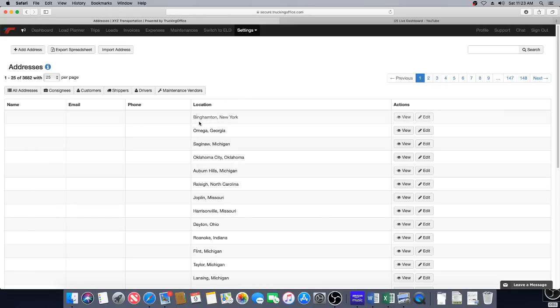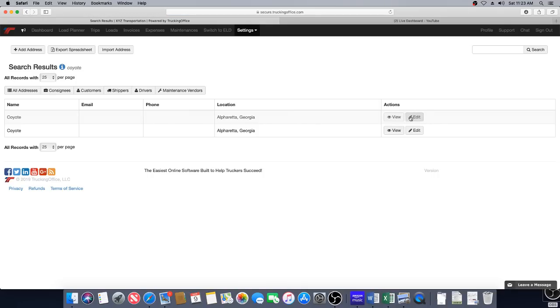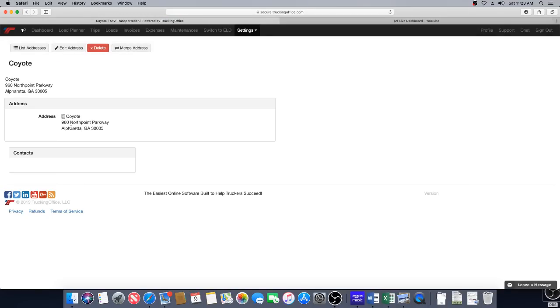Now if you hit addresses, and you can hit customers, and you can look up an address also, and it'll show you that. So if you need to look up something, it will show you. So like Coyote Logistics, if you type Coyote in there they are, right? So you can view them, and it'll show you their address and everything. And then if you get a CSV file, Excel CSV file, you can import all your stuff if you need to.